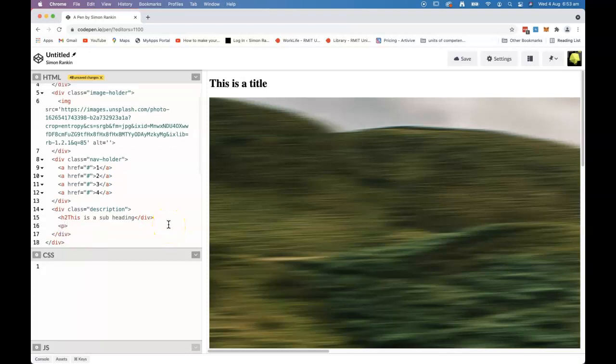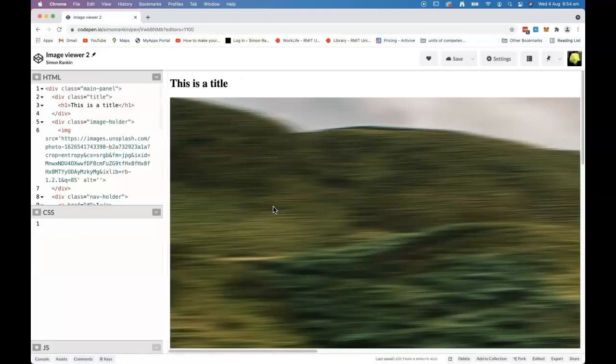And then a description. Sorry for the slow typing. Okay, so there's our project marked up. Just give it a name. Save that project, make sure it's saved. So there's our markup.